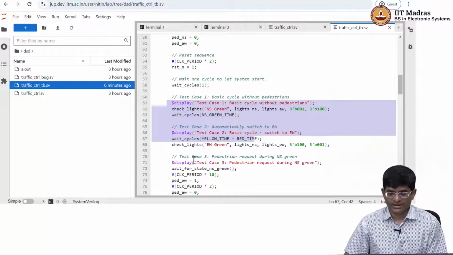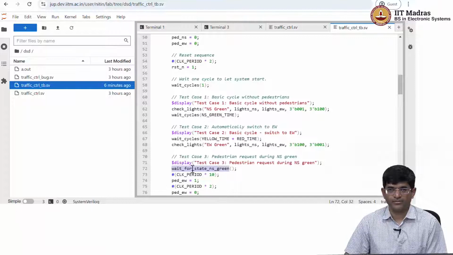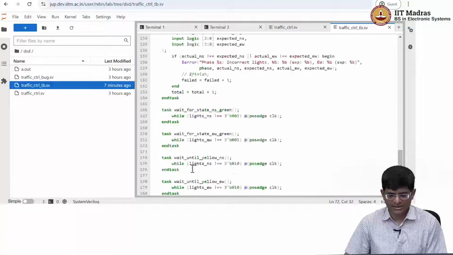Now test case 3 says I want to look for the ns green and then give a pedestrian request. This is a really nice way of doing it. I can just wait for state ns green. Rather than trying to reset the system and so on, I know that eventually it will time out and get back into the ns green state. How do I check for that? Yet another task: task wait for state ns green, while the lights ns is not equal to green, just let the clock pass. Similarly, I can wait for state EW green, wait until yellow north-south or yellow east-west, by checking the appropriate signal here.